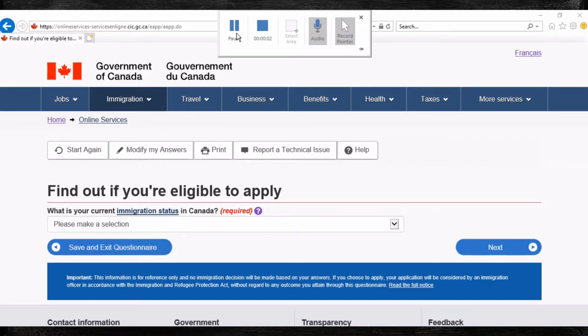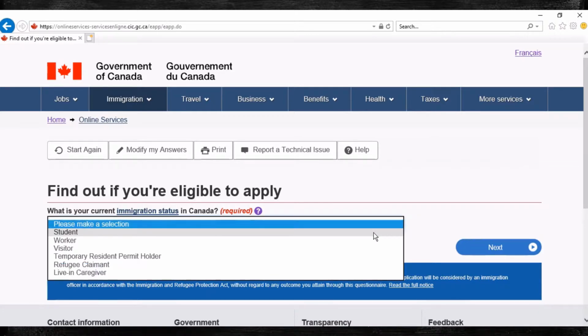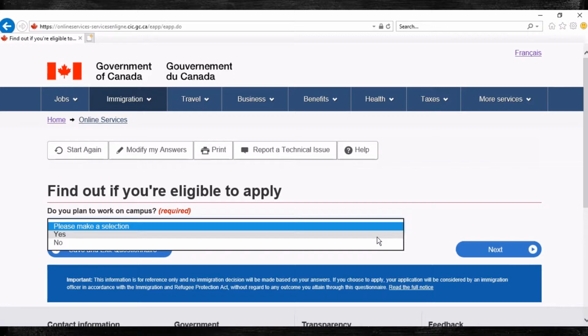After answering that question, you get this screen, and here also you should let them know what your current immigration status in Canada is. Are you a student, worker, visitor, temporary resident permit holder, refugee claimant, live-in caregiver? Whatever applies, click on that and click next. Next will be this question: do you plan to work on campus? Yes or no. That depends on you if you want to work on campus or not. And then click next again.